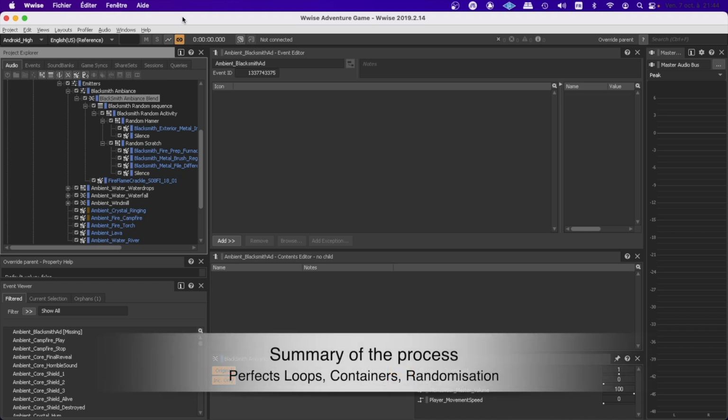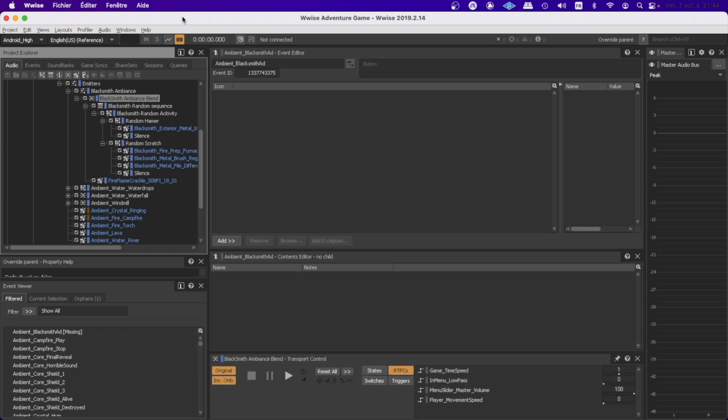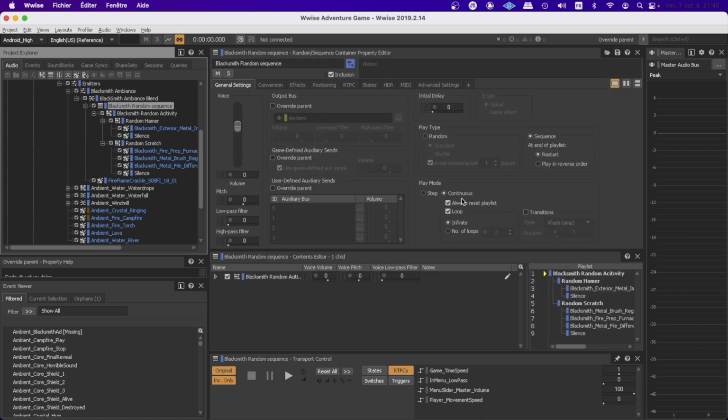All right, so now my sound design is done. I've imported some perfect loops done in Pro Tools. And if I want to describe what I've done to this ambience, I used a blend container that will play two main sets of sounds: a fire sound that will simulate the oven, and also a sequence that is used to introduce random activity of characters or of the blacksmith ambience, such as hammer hits, scratch, kind of random activity. And this sequence is playing continuously as an infinite loop.